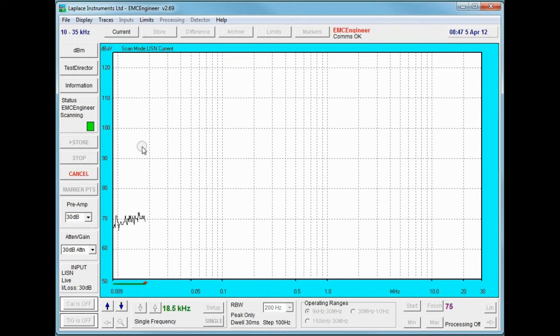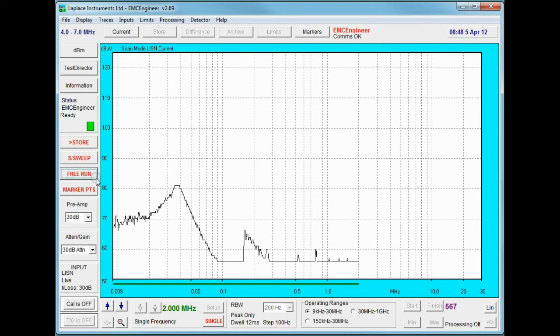Note how the frequency currently being measured is shown here, and the measurement settings of RBW, dwell time and frequency step are also shown in this area here. We have speeded up the video to save time here. As we approach 150 kHz, note how the scan settings change. As we are now basically running along the baseline, I'll stop the scan, store that result on screen, and select the next lowest attenuator setting.